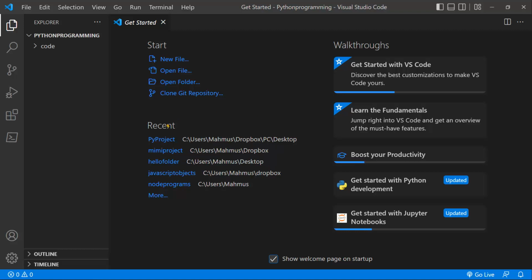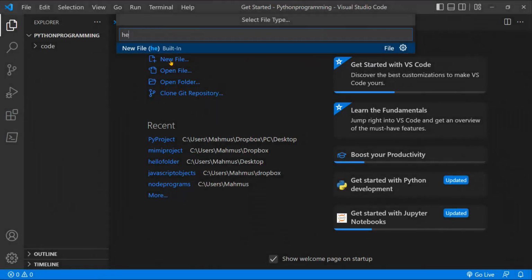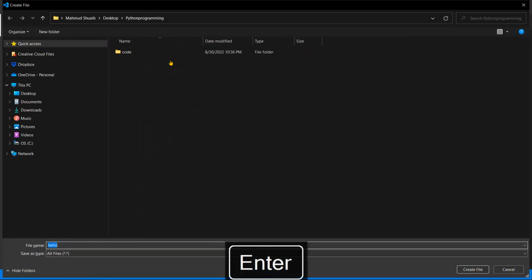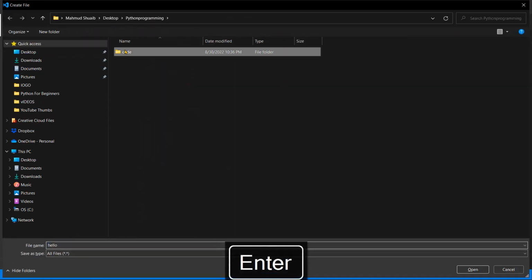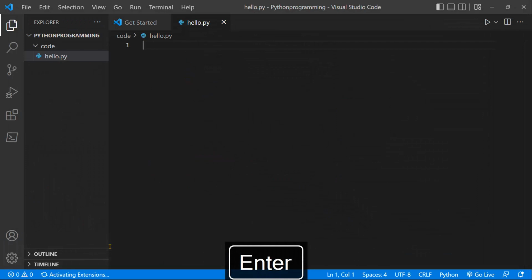Next, this is the activity bar right here, and we have the editor groups in case we have a file. Let's go ahead and quickly create a new file. To do so, I'm going to create a new file, and I'm just going to call that hello.py, which is a Python extension. I'm going to save that within our code. I'm still going to call that hello.py right here and click on create file. This is going to create a Python file in that location.